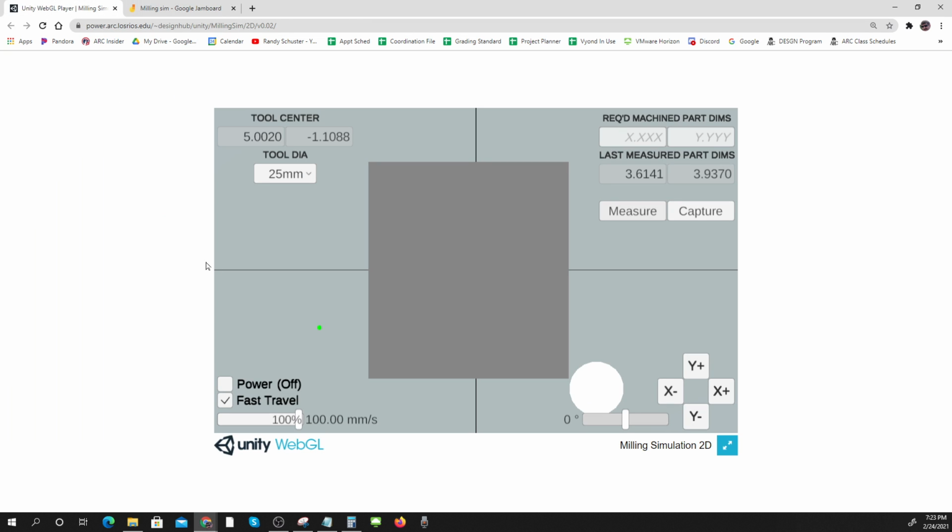Okay, let's see if I can do that. So now I'm in my fast travel. I need to move down. I'm going to come over here. And now I'll get my travel a little bit slower and see if I can just barely do a skim cut. There, that's going to just barely do a skim cut. So here I go. I'm going to move across and get my first skim cut.